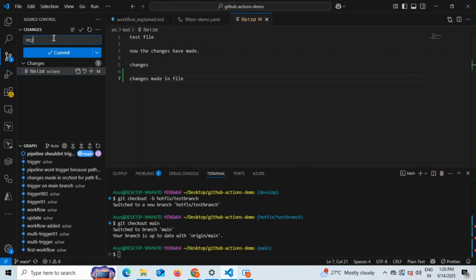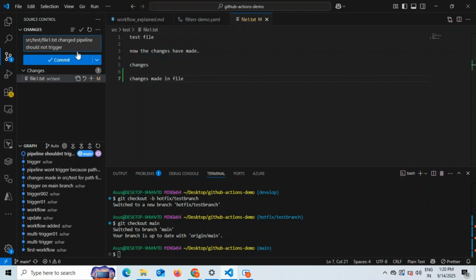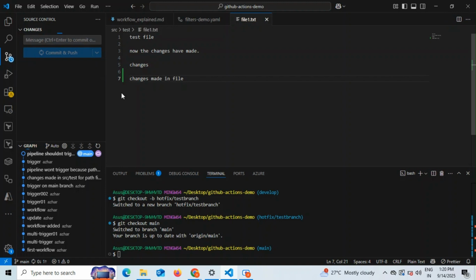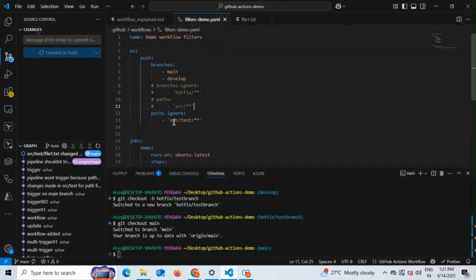So as I have made changes in the src/test folder, and I have used the ignore setting, my pipeline should never trigger for this commit and push. So let me check. In the path filter we used it for triggering. Now we are ignoring these things. So basically same thing, but now we are ignoring. So the pipeline should not trigger. Okay, so let me commit and push.